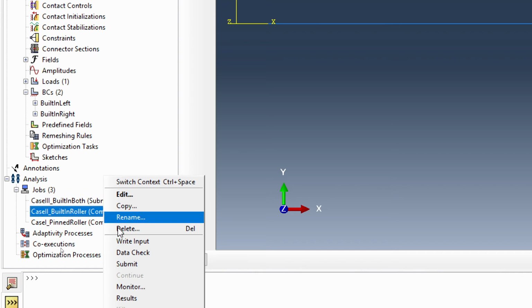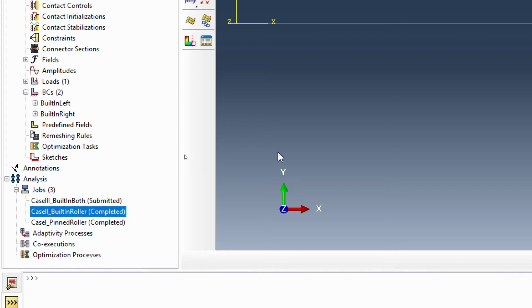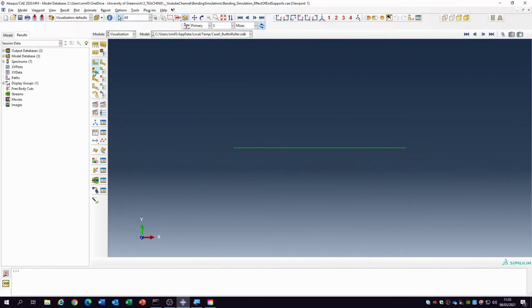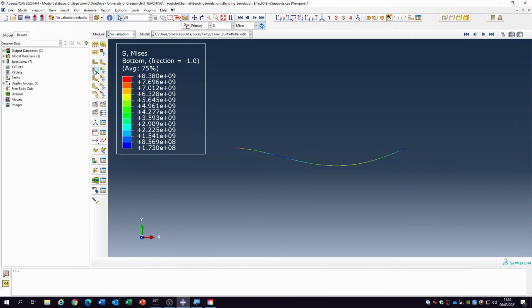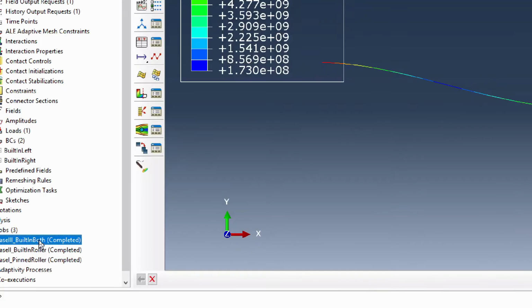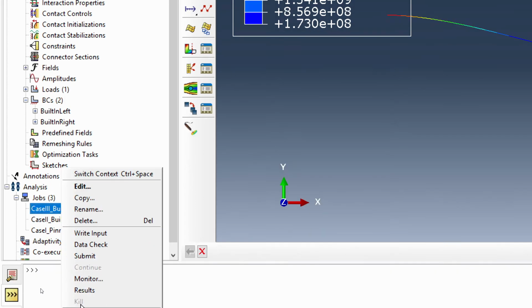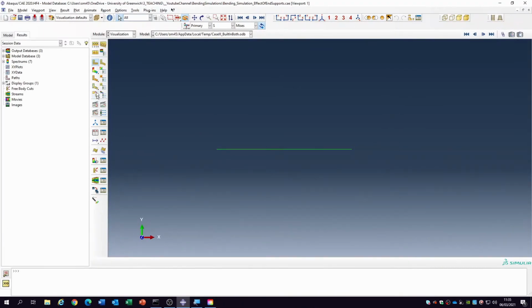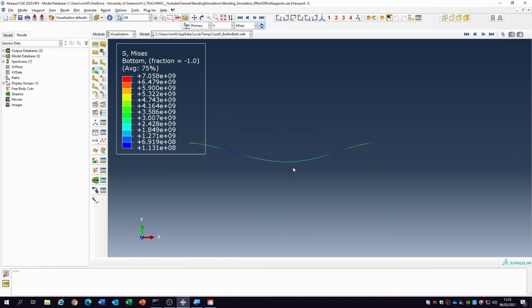So if I look at the results for built-in with the roller, we could have a look at what the deform profile will look like. Okay, so we can see it's shown a deform profile. And then we'll go back and look at the third scenario. So it's completed built-in both. So we'll right click on that and look at the results, and make sure again it's showing a good simulation.